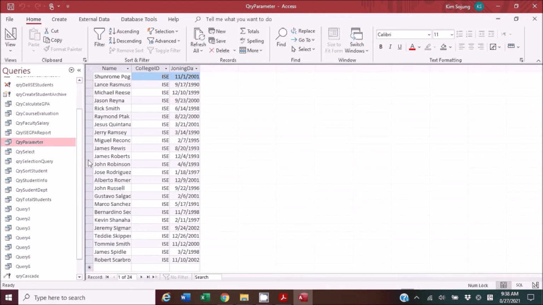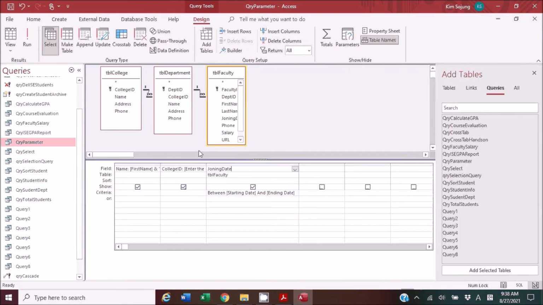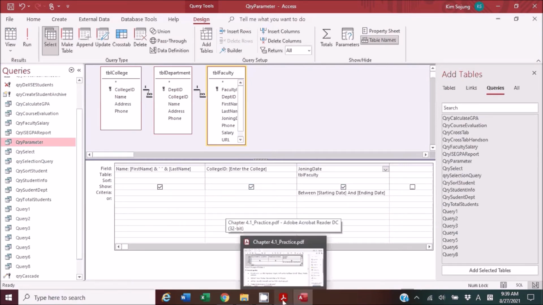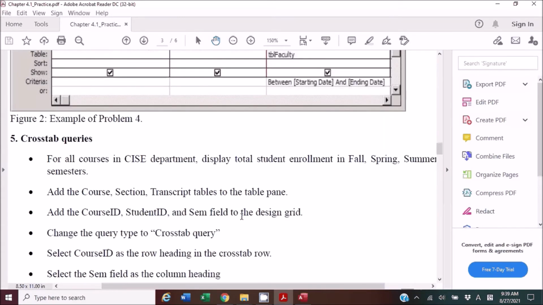All right, so here is an event. Here is a result, actually the design of this query, right? So already shown. This is shown in the PDF file anyway. So let me skip this one. Okay, go back to the cross-tab queries.